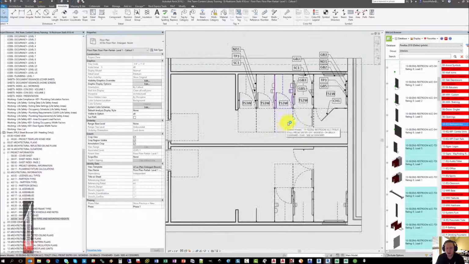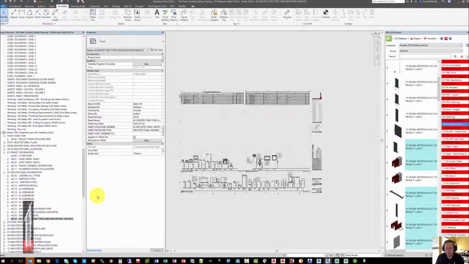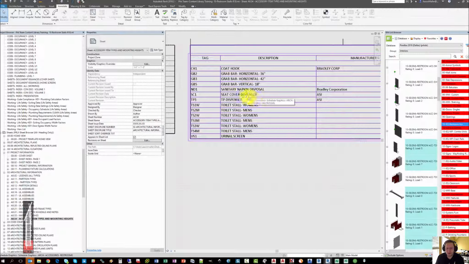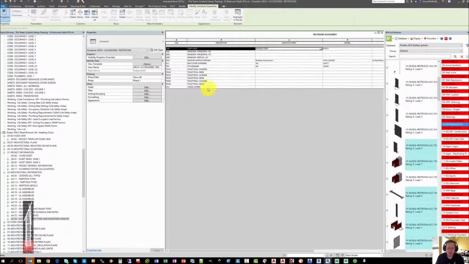One thing to keep in mind is that all of these items are also automatically filling themselves out in the restroom accessory schedule. You'll notice that they're automatically coming in as coat hook and grab bar 2 and grab bar 3 and so on and so forth. The way this is working is pretty straightforward.